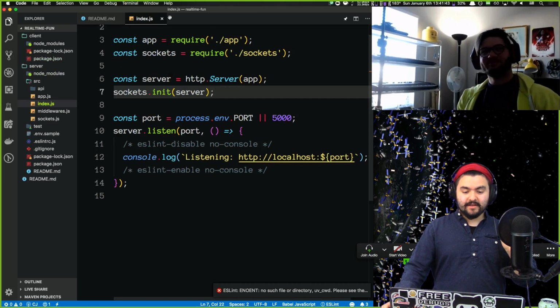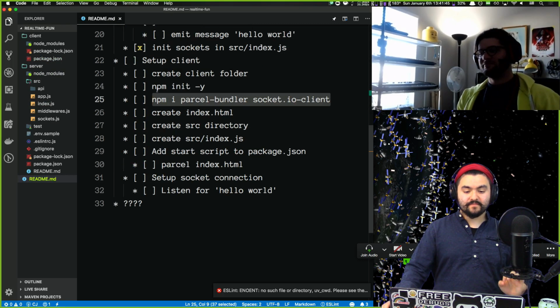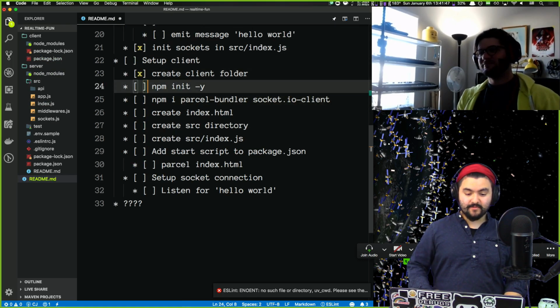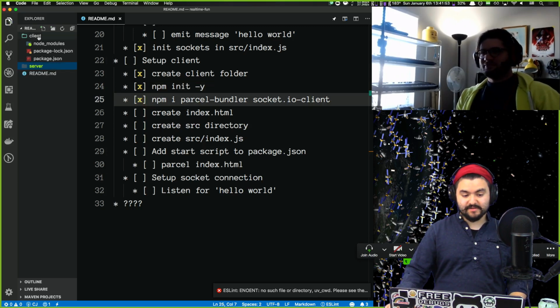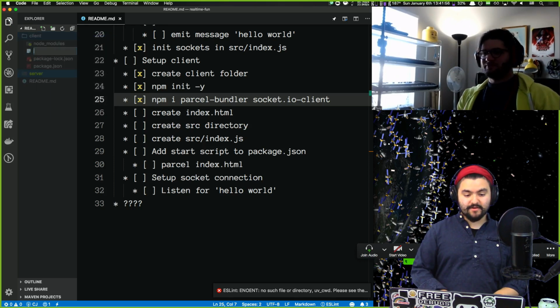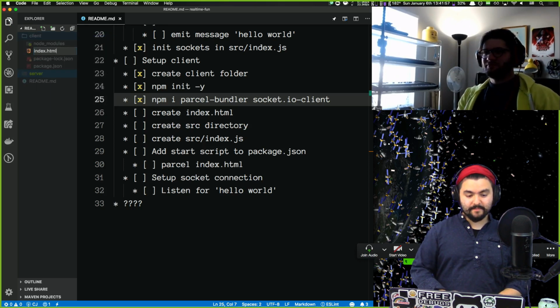Okay. We now have our client folder. We have the packages that we need. And now we're going to set it up with a basic HTML file. So in the client folder, I'll create a new file, index.html.